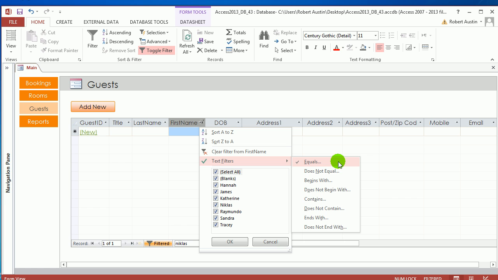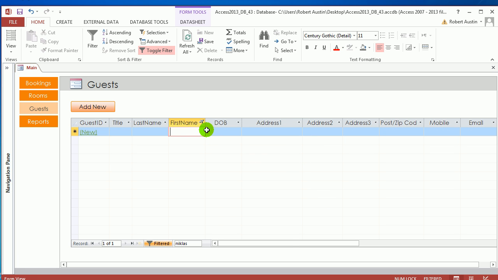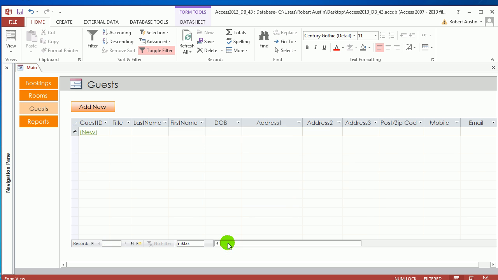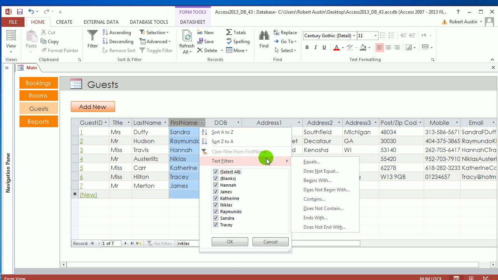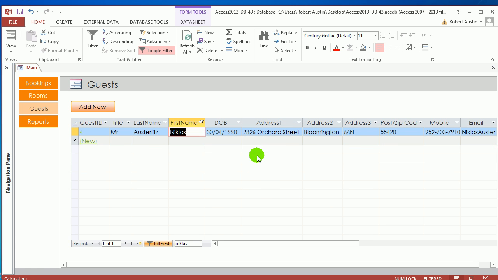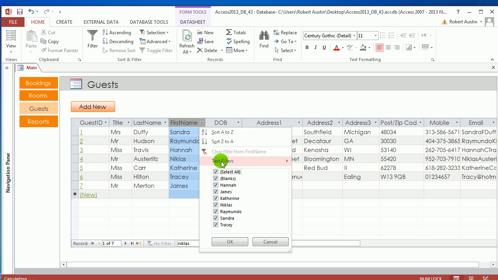So if we want to look for just 3 letters within the name like NIK, we can say contains, and we can say NIK, and it still doesn't return Nicholas, which is an interesting thing. Okay, let's try that again. Text filters, contains, NIK. Yeah, so then we get Nicholas. Okay, what else can we do?